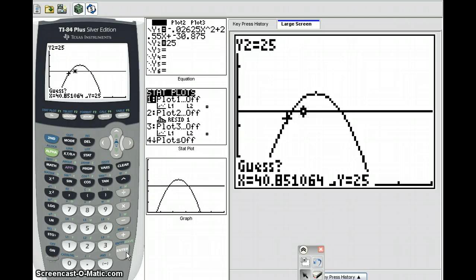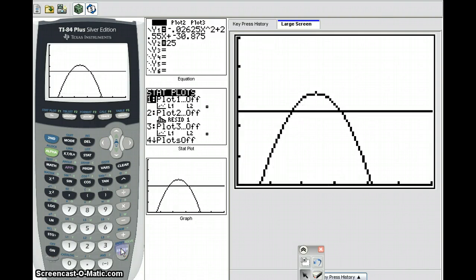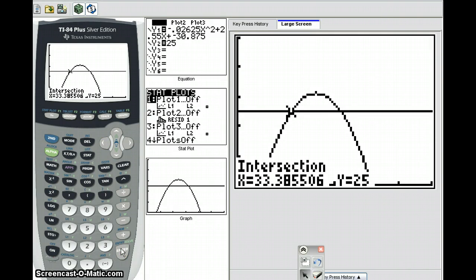I press enter again. And now the calculator asks me to guess. So I move to roughly where the intersection is and press enter. And the calculator produces an answer for the intersection. So at this point, x is 33.4 roughly and y is 25. So these intersections represent the speeds. The x-coordinates of these intersections represent the speeds between which we must drive to achieve a gas mileage more than 25 miles per gallon. And that's it.